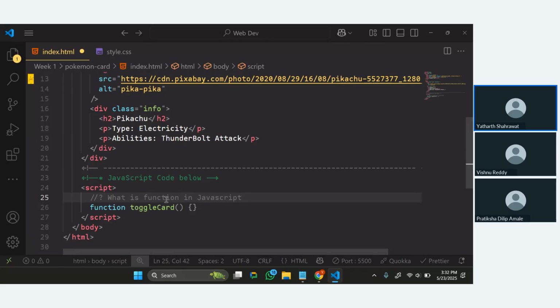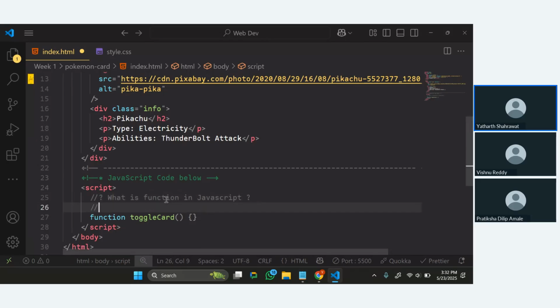Okay, so I'll remove this answer. It will be like a set of instructions. Okay, a set of instructions. So it is a set of instructions. What is a set of instructions?